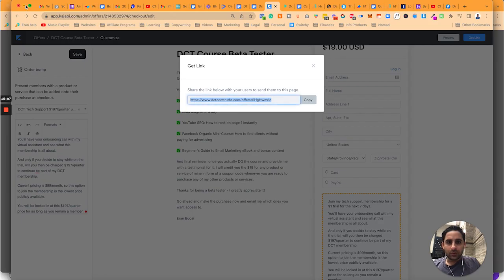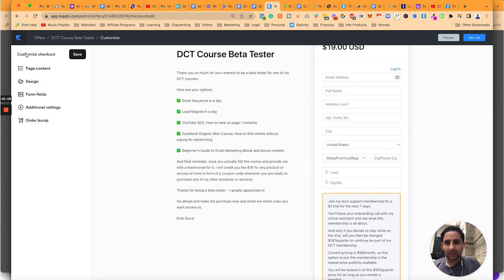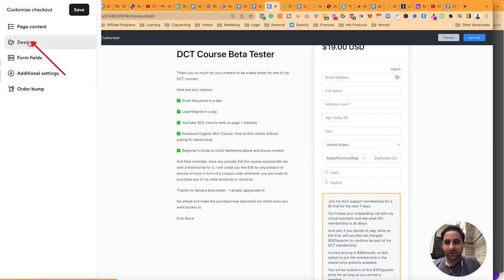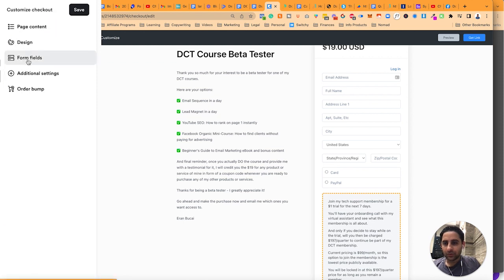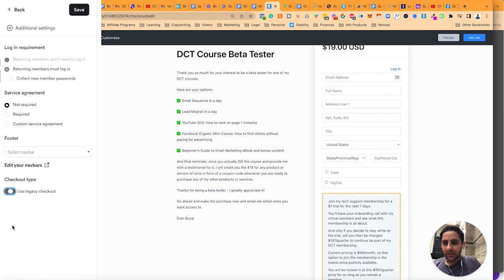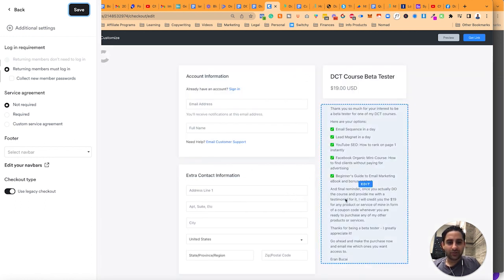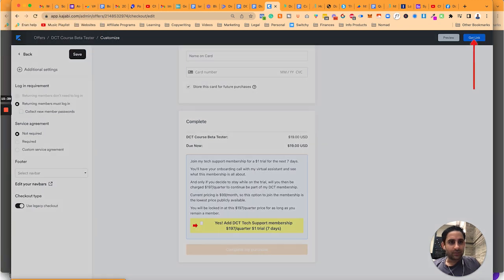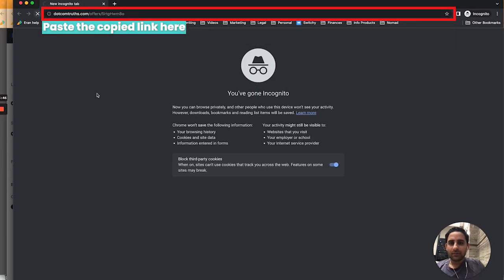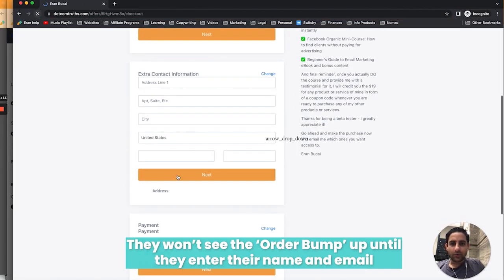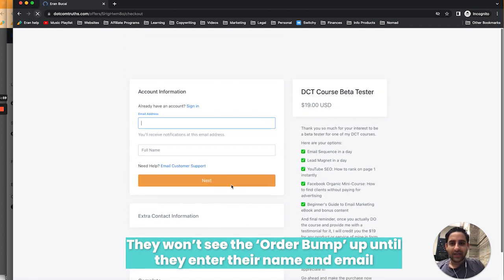That looks good. One last thing I will do also, just because I have a little bit of a preference for it, is I actually prefer the design of this page to be, let me just show you, use legacy checkout. I kind of prefer that. I'll show you what I mean by that. Basically, they will only see the order bump after they enter their name and email. So now I'm going to click on get link, copy, incognito, paste this in, and they will not actually see the order bump until they enter the name and email. So enter the name and email, and only then they'll see the order bump.